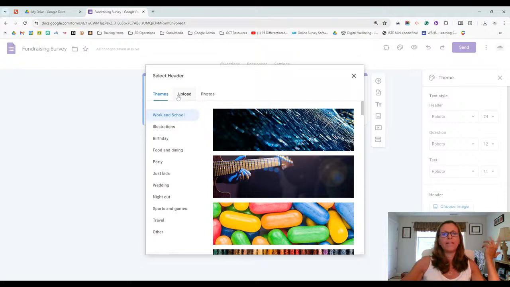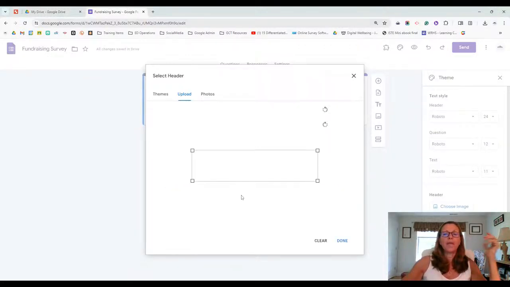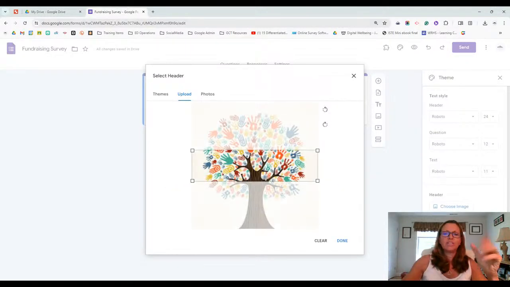But here's what happens. So let's say that we're doing this fundraising survey and we found an image and we've downloaded it to our computer and we want to use this image in our form. So I'm going to take the image I've downloaded, I'm going to upload it, and I'm going to show you what happens. This is what happens.